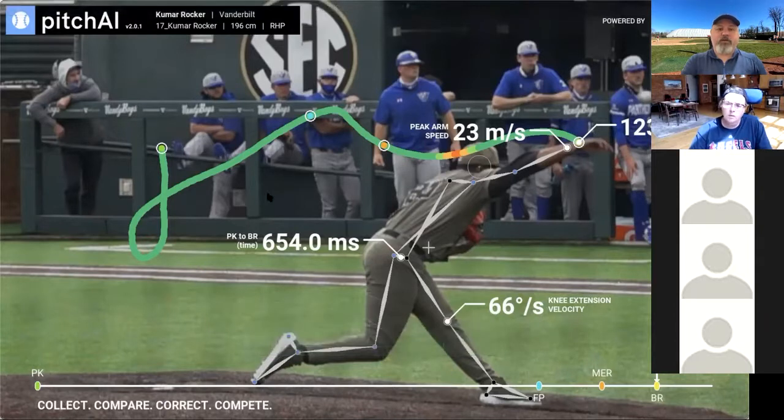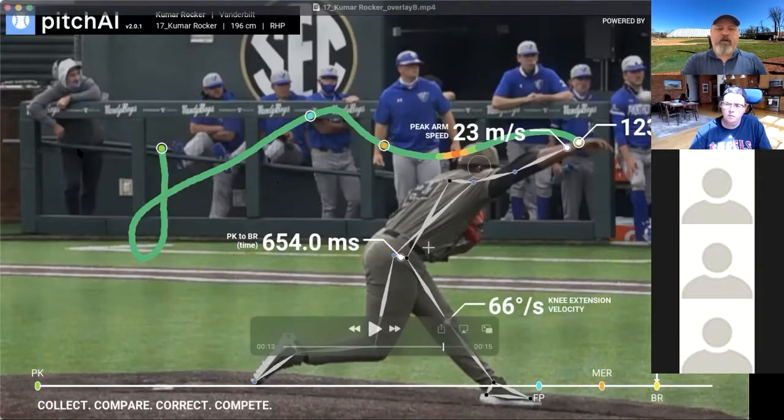Let me switch to another one that we've seen and walk you through the same ones.